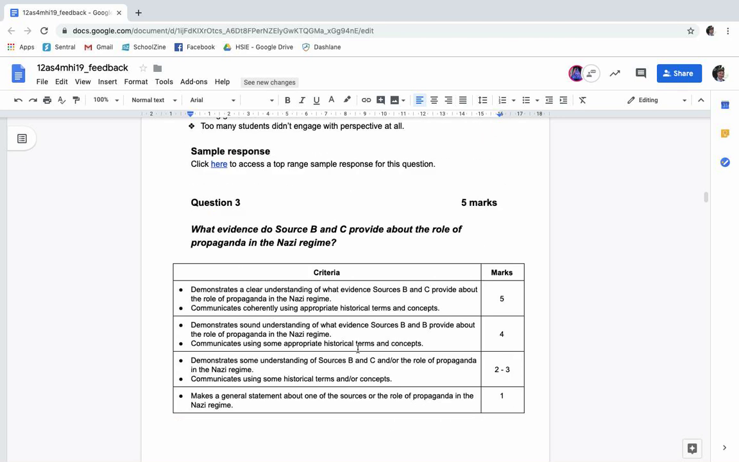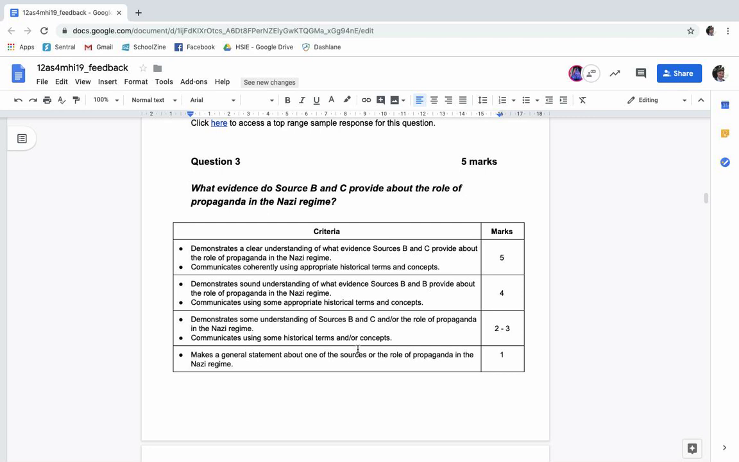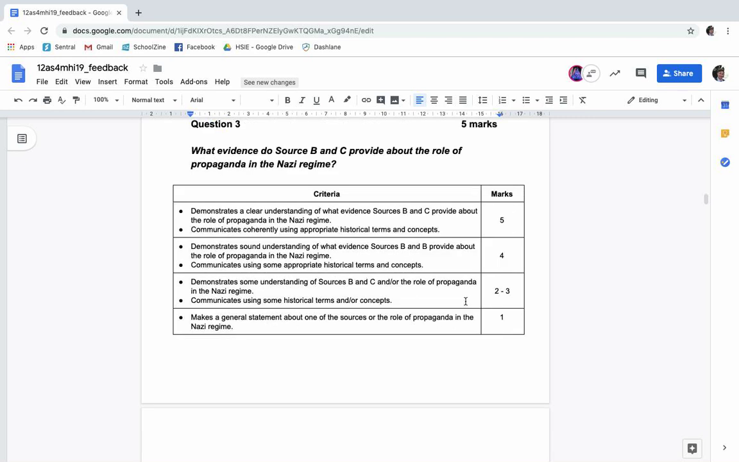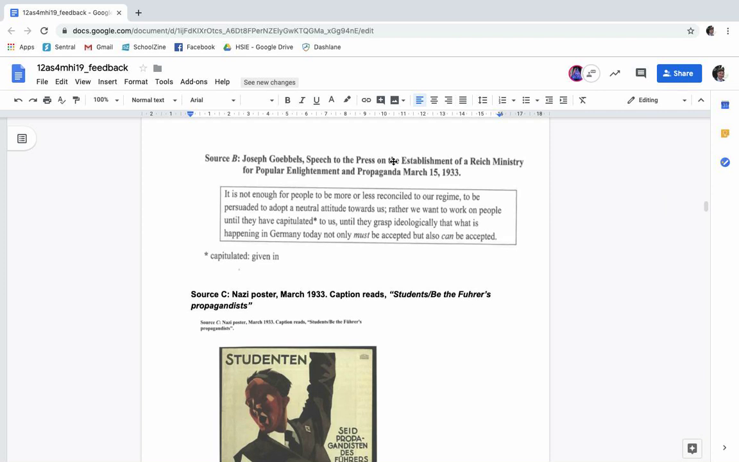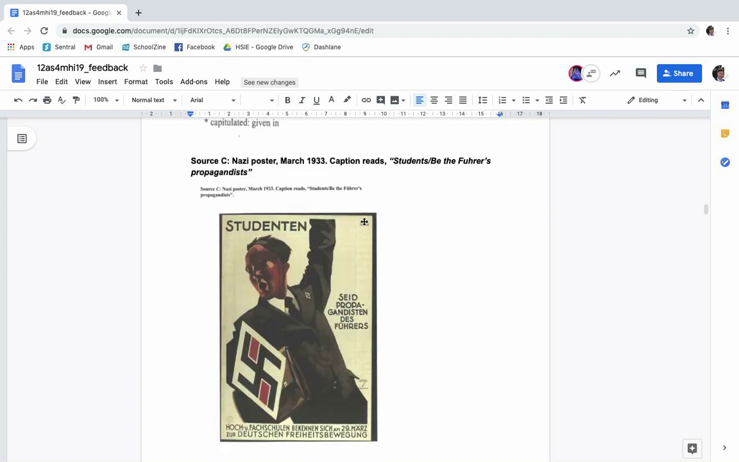Okay, so moving on, question 3, 5 marks: what evidence do source B and C provide about the role of propaganda in the Nazi regime? We've got the sources here. Source B from Joseph Goebbels, a primary source. Source C, a Nazi poster, another primary source.